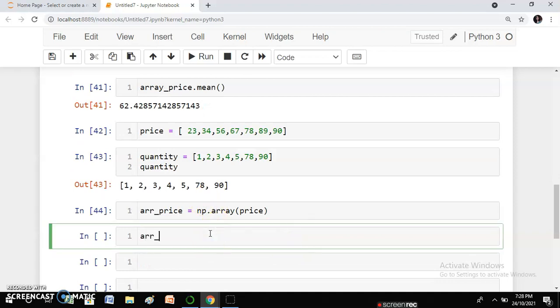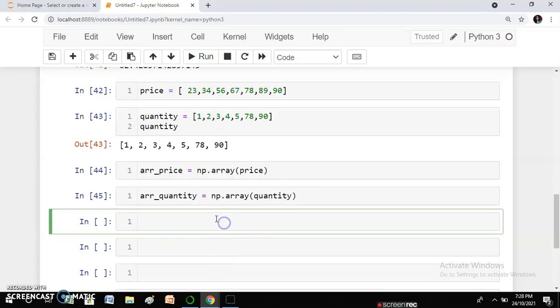Likewise, I take another variable array quantity, which is an array variable, and I call the constructor to create a particular quantity. Okay, so now quantity is my list which is passed as a variable into the array. So I have created price and quantity. Now let's see what happens. Now supposingly I take a variable x, okay, and I write here ARR underscore price multiplied by ARR underscore quantity, right? So I'm multiplying two arrays.